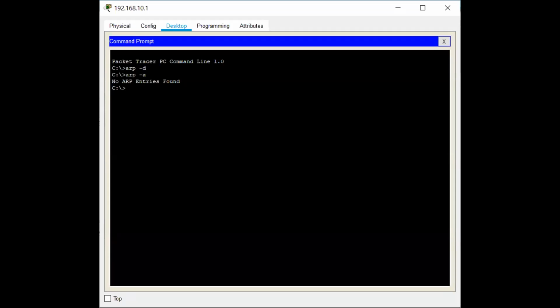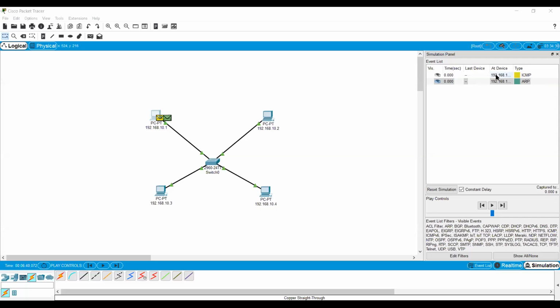Okay, so for that again we need to go to the simulation mode and type ping 192.168.10.4. Okay, so here in your simulation mode you can see here that the two packets are going to be generated. One is ERP, second one is ICMP. Okay, so ICMP is used to send the data while ERP is used to find out the MAC address of 10.4.